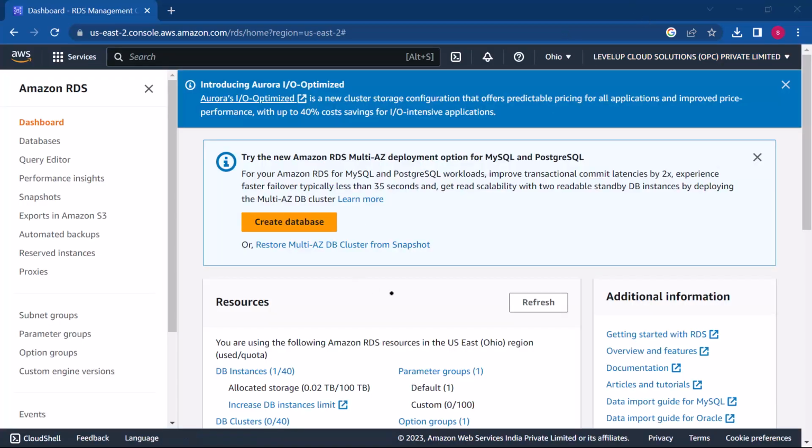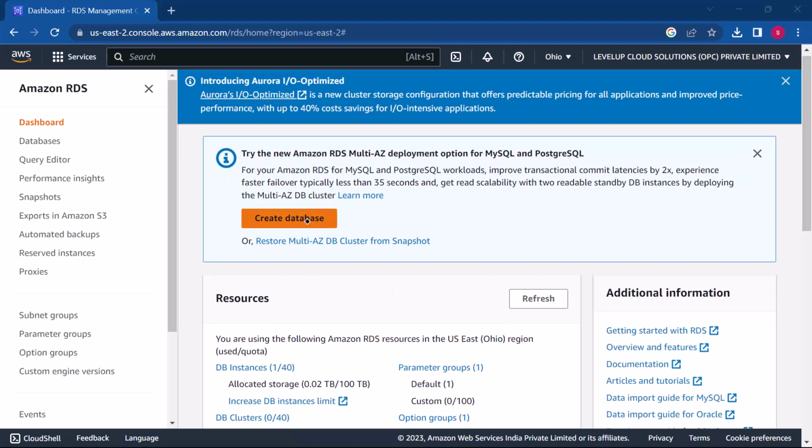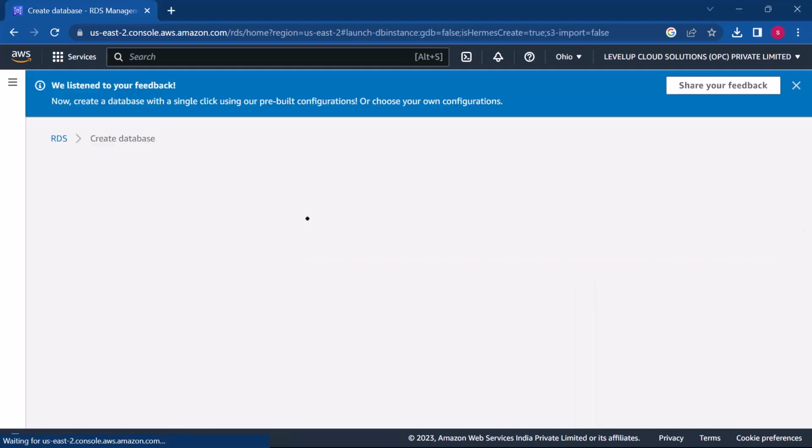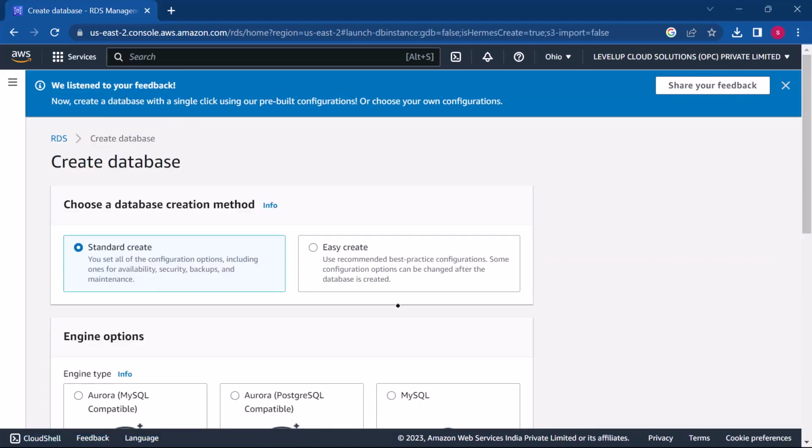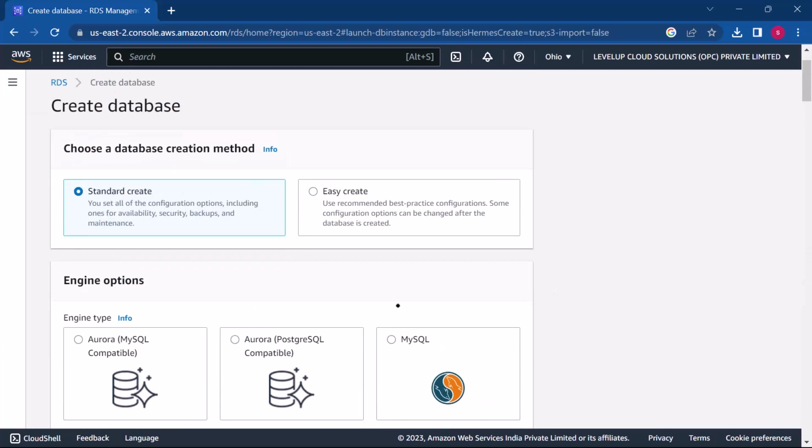Now you see here there's an option called create database. Select this option. There are multiple options: standard create or easy create. With standard create, you set all the configuration options, including ones for availability and security. With easy create, AWS will choose some of them as per best practice configuration.